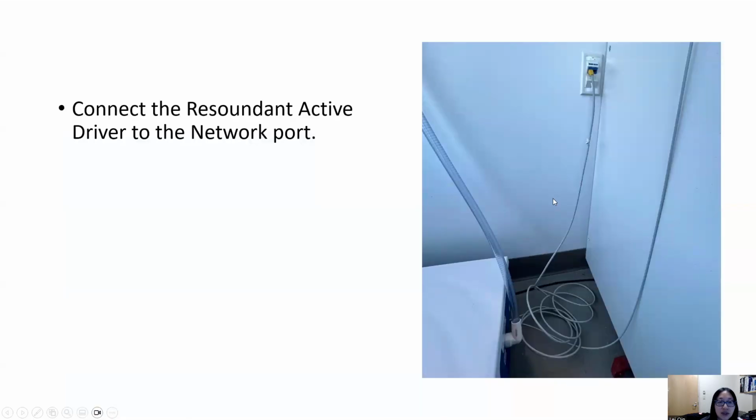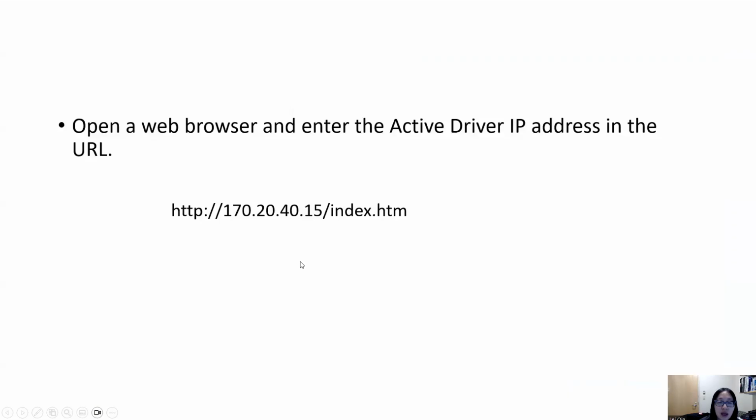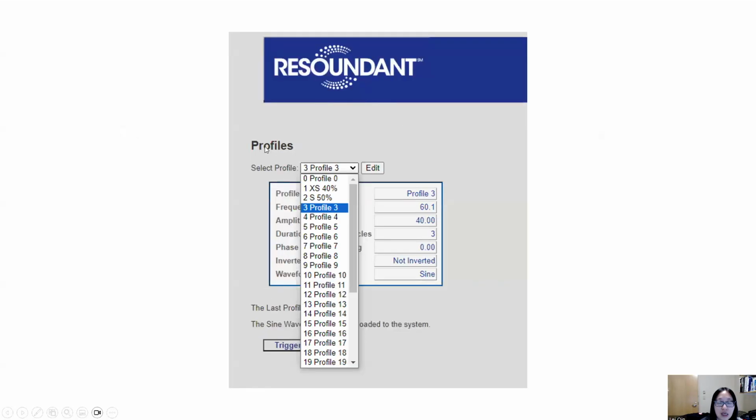So now, after the Resoundent is configured with a static IP address, you want to connect your Resoundent active driver to the network port directly. So now you can just use any computer. It doesn't have to be the laptop anymore. Open a web browser and enter the active driver IP like this to the browser. And then with this, you will be able to see a web page looking like this. You're going to see a Resoundent logo and all these profile options.